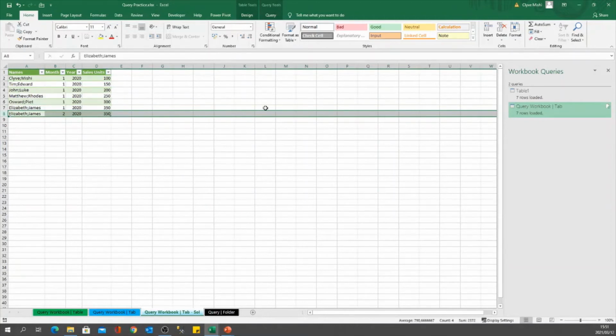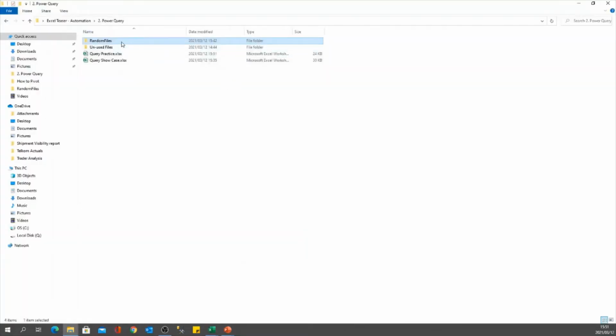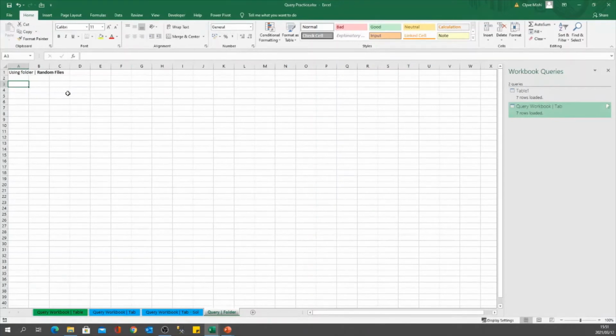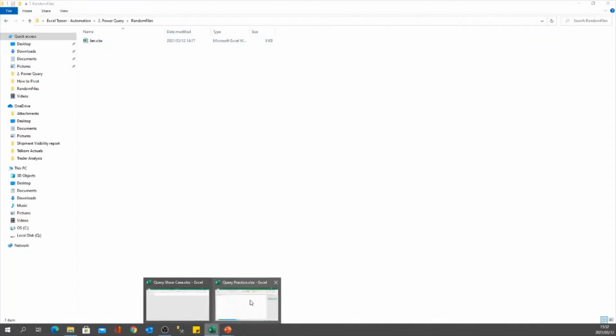The third method, which I'm going to look at, is querying a folder. So querying a folder, I have this folder here. I will be dropping files here, and I want to just refresh my query somewhere in here, and it will be able to just pick up the new files. So let's see how we can create that query.